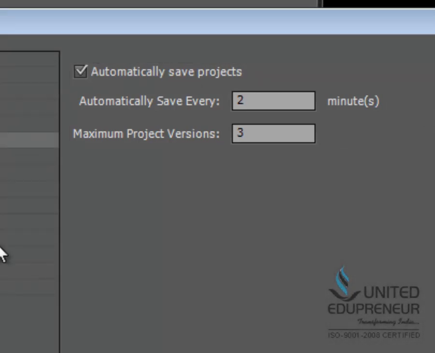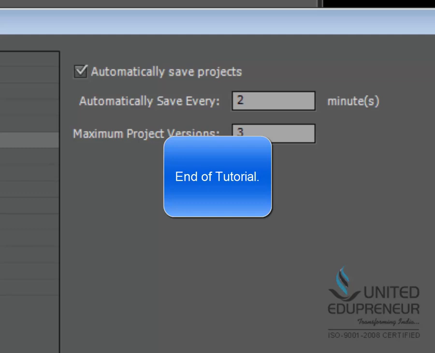So guys, for now, these are all the preferences that we need to see. We will learn more in the later tutorials.